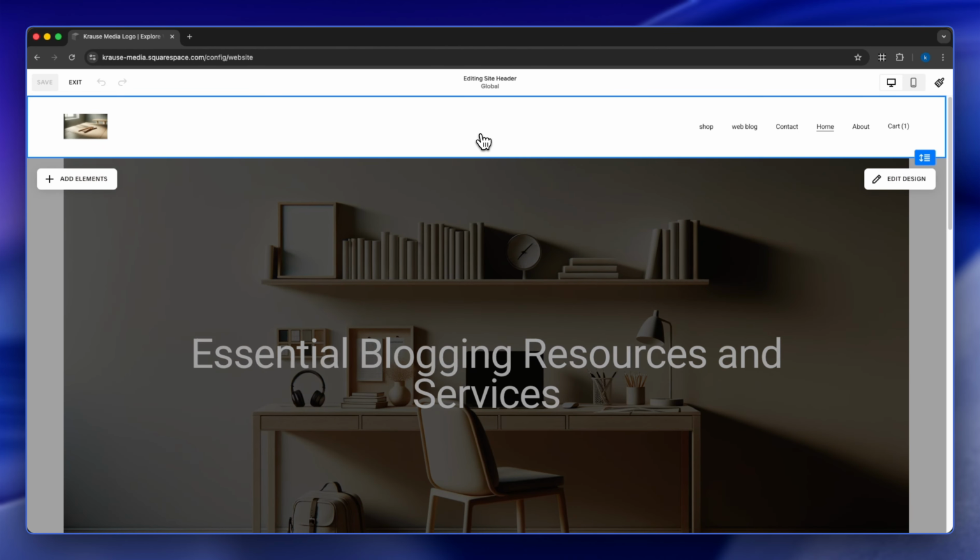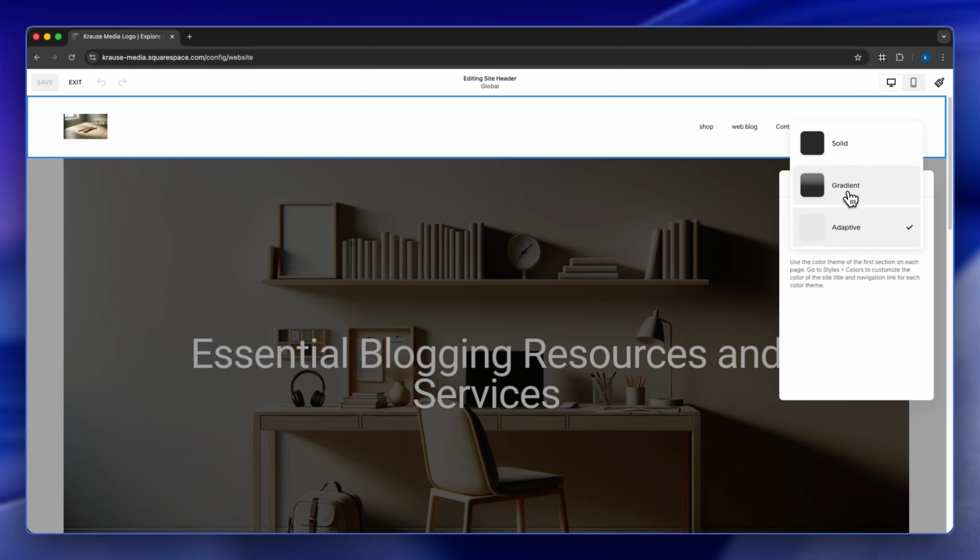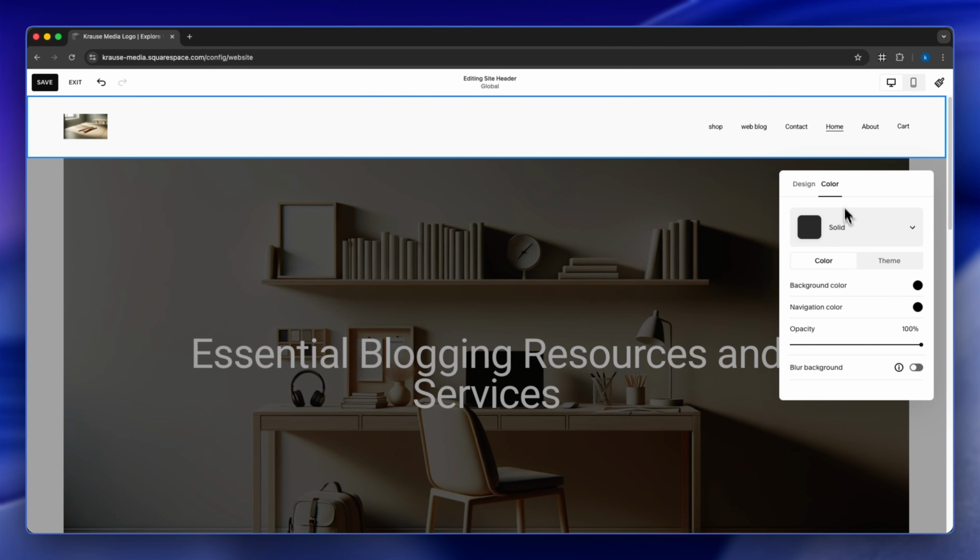Now you can see once I click on edit sidebar, it has two pop-ups at the bottom that say add elements and edit design. We're going to click on edit design, and we're going to click on these two headers. One says design, one says color. We're going to click on color, and we're going to change this to either gradient or solid.